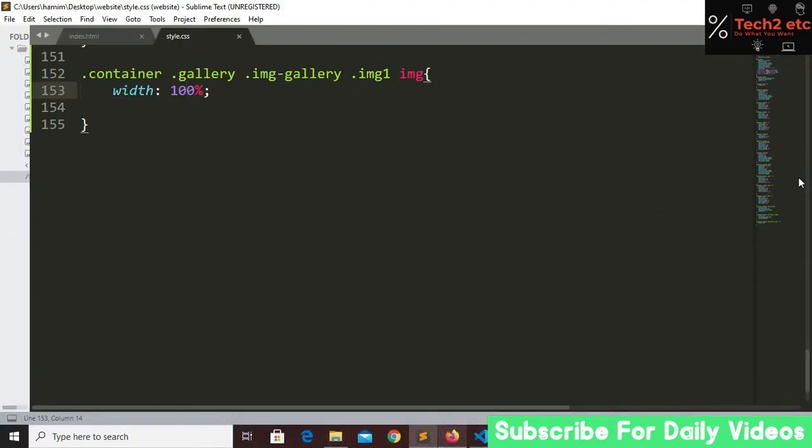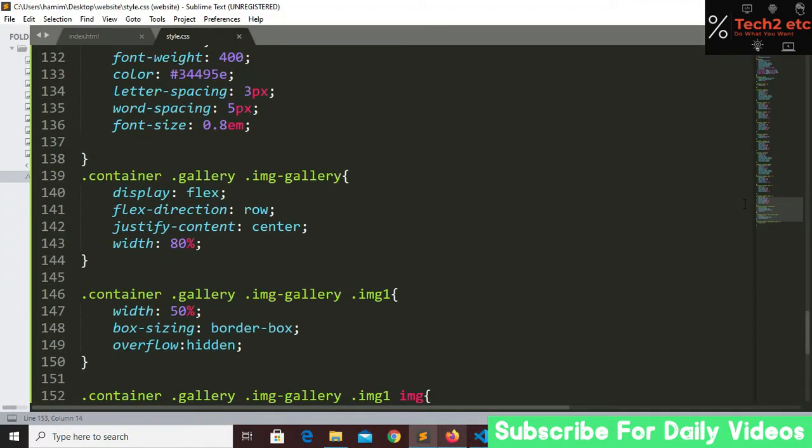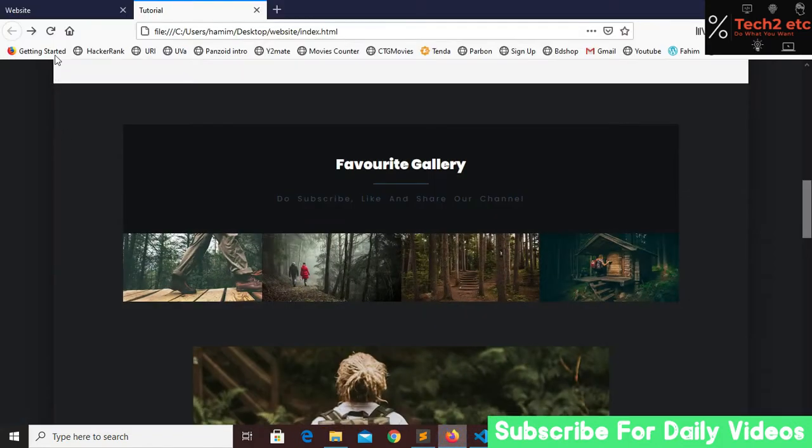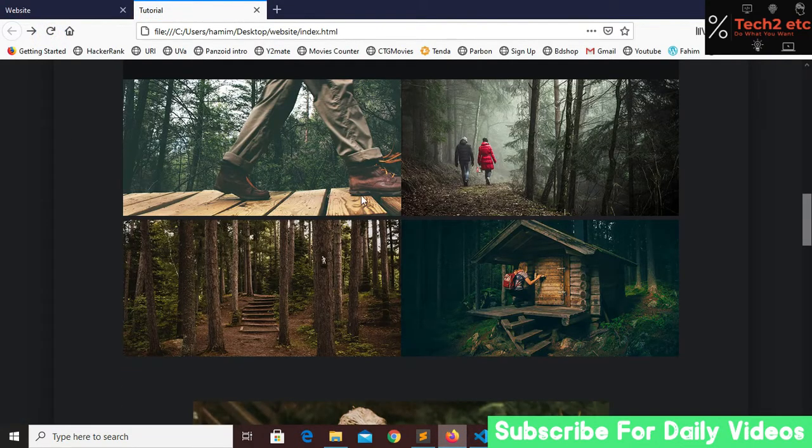So for doing this we just have to go to our image gallery, and here we just have to write another thing which is flex wrap. So I want wrap, so that's why wrap. If we now save and refresh, so here you can see that our first and second image is now in first row, and the third and fourth image in second row.